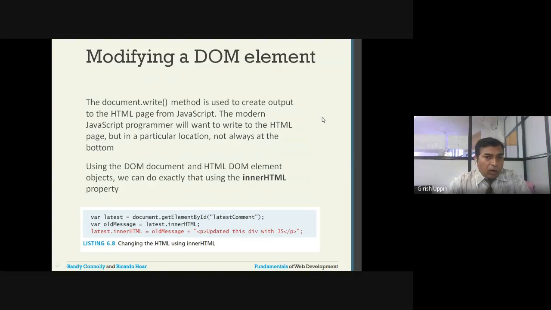The document.write method is used to create output to the HTML page from JavaScript. So document.write is the method that will create the HTML page from JavaScript. The modern JavaScript programmer will want to write to the HTML page in a particular location, not always at the bottom. Using the DOM document, the HTML DOM element objects, we can do exactly that using the innerHTML property. So here is one example of how we can modify.